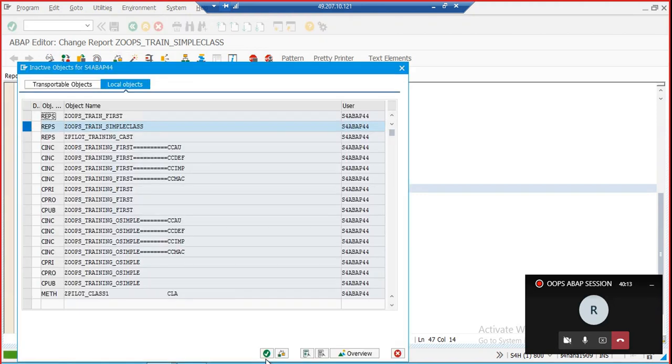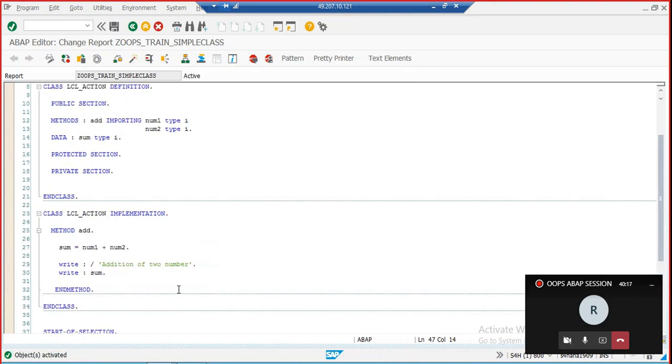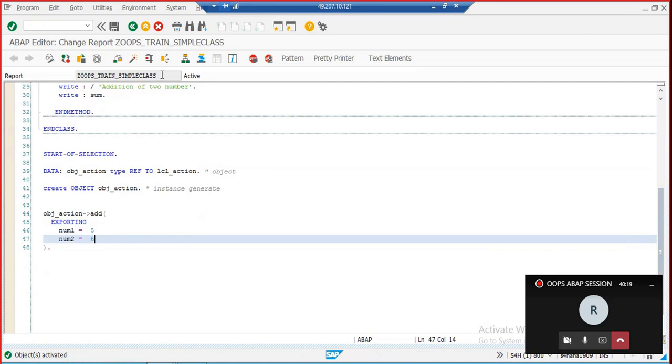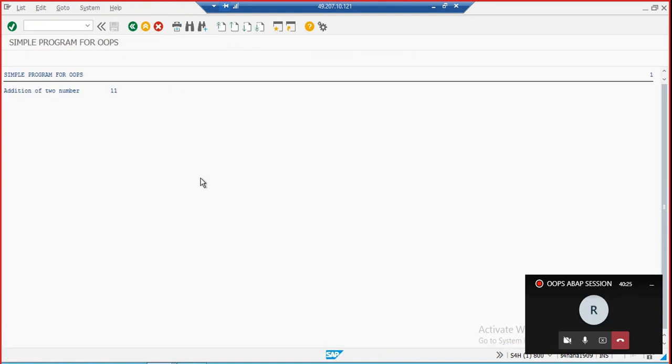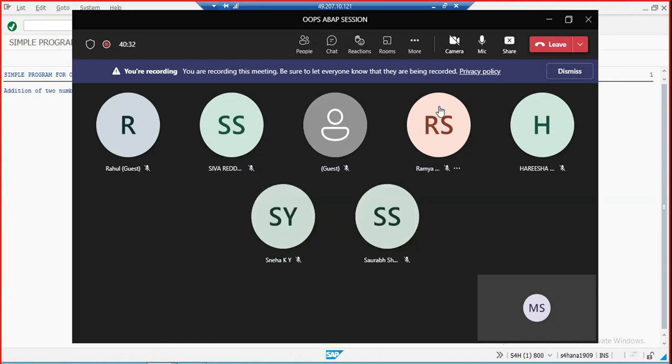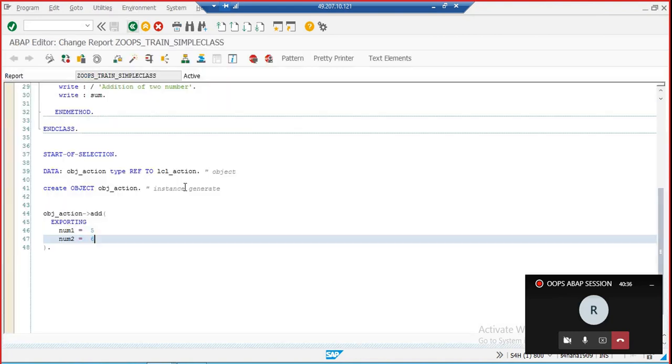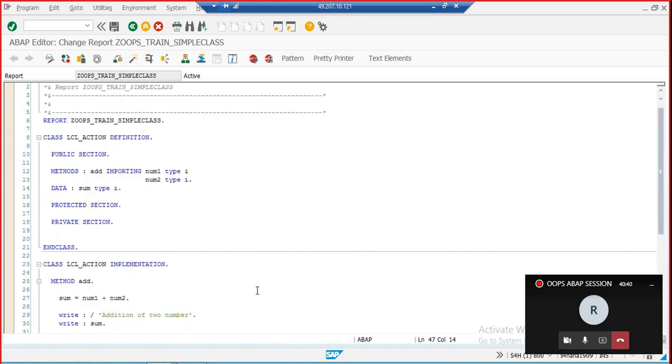Check the program. So this is a very simple program, addition of two numbers with the object oriented approach. Right now, I'll just execute it. First, see the output of the number. Sorry, somebody is admitting, one second. Sorry for that. So this is the first program where we do the addition of two numbers with the object oriented approach.